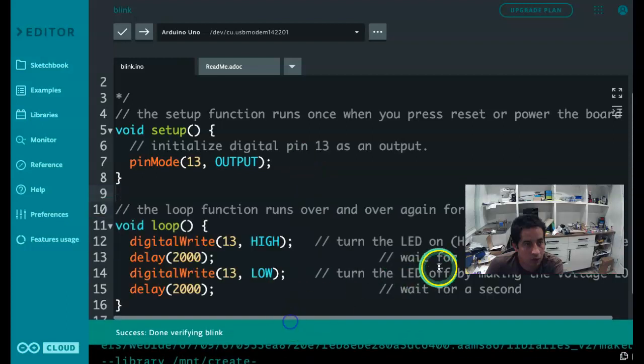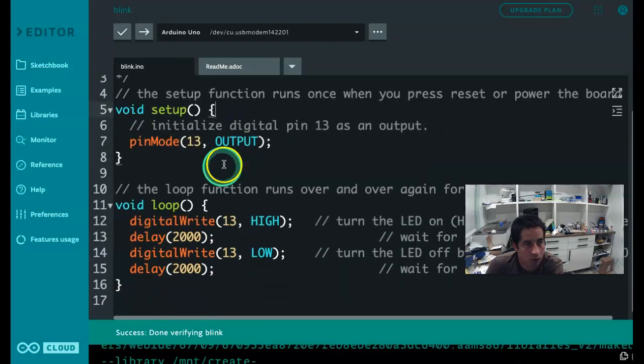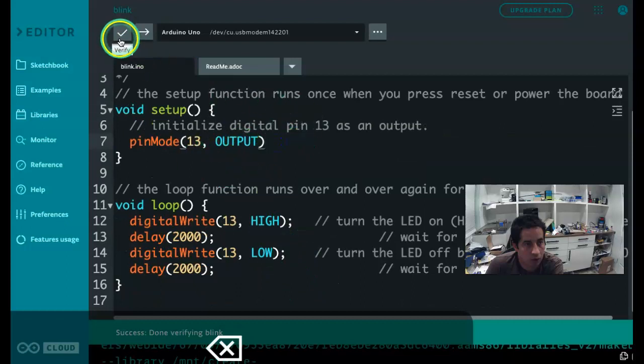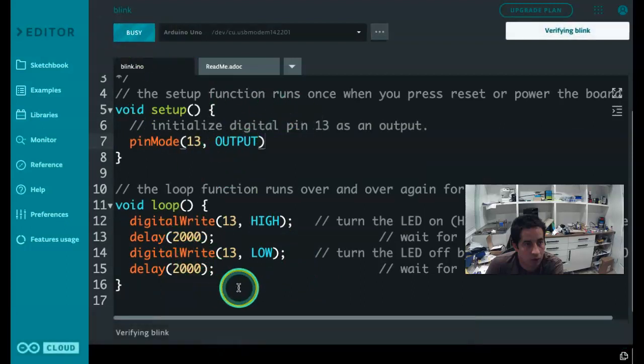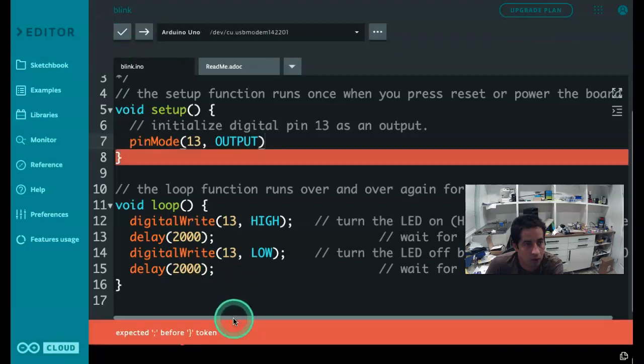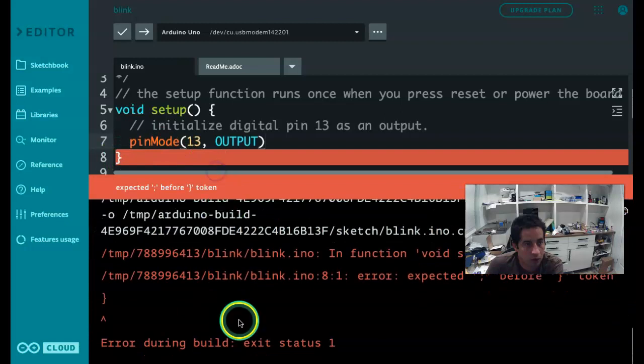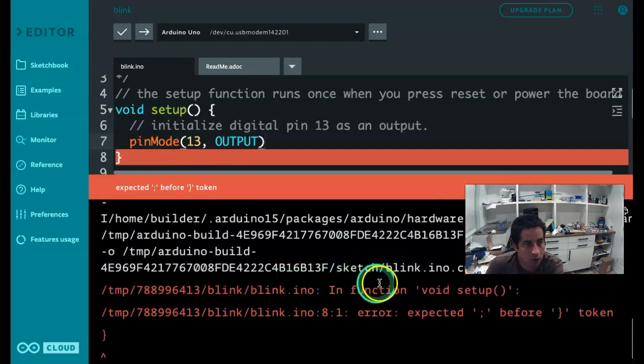So something you'll notice is that all the lines that have code on them, minus what we would call the opening and closing of the functions, have semicolons. So if I delete a semicolon and I verify here, you'll see that we're going to end up with an error. Okay? And so you can see it turns red there, it turns red right here, and if we look down here, it's going to tell us in function void setup.